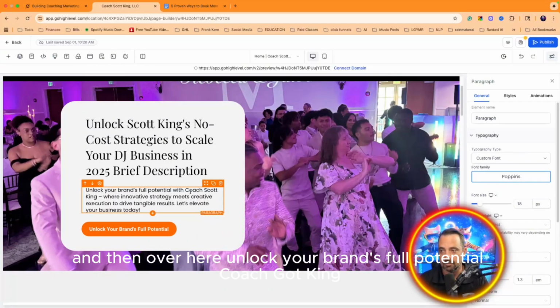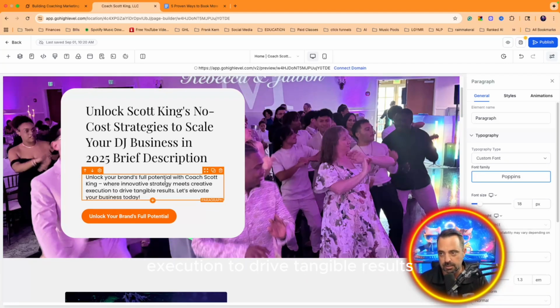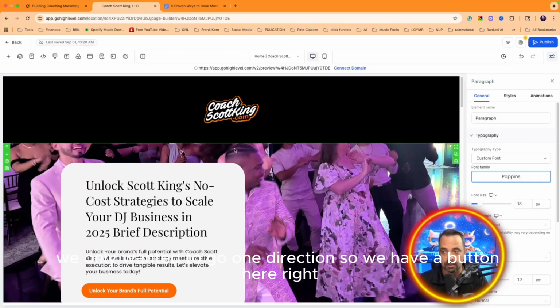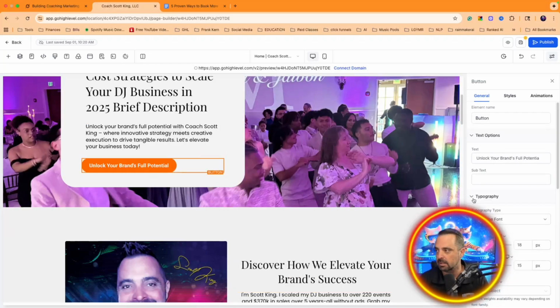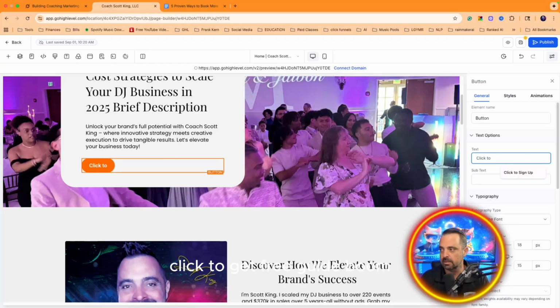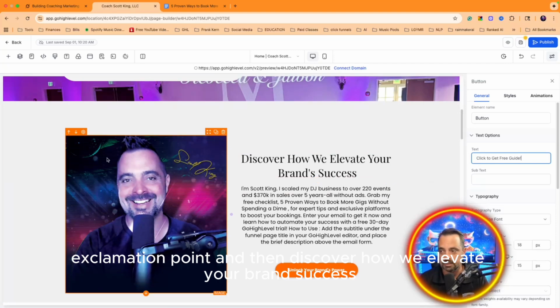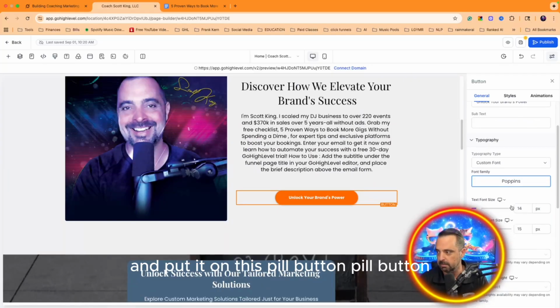And then over here: unlock your brand's full potential, Coach Scott King, where innovative strategy meets creative execution to drive tangible results. Let's elevate your business today. All right, perfect. So we've got the Coach Scott King. Remember, funnel page, we only want it to go one direction. So we have a button here, right? What are we going to do with that button? Click to get free guide! Then discover how we elevate your brand success, and I'm just going to copy and paste the words over here and put it on this pill button.